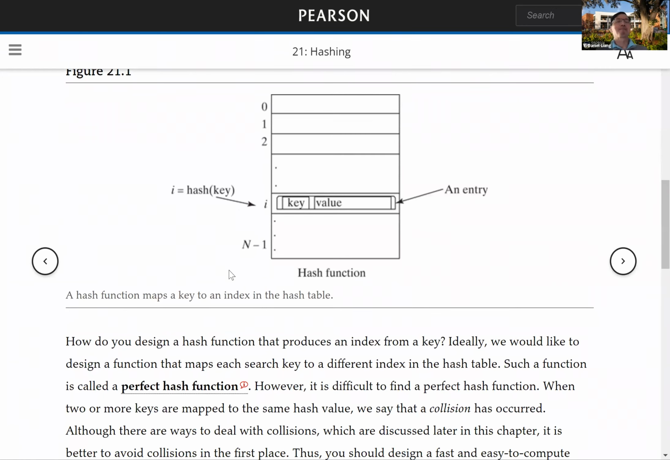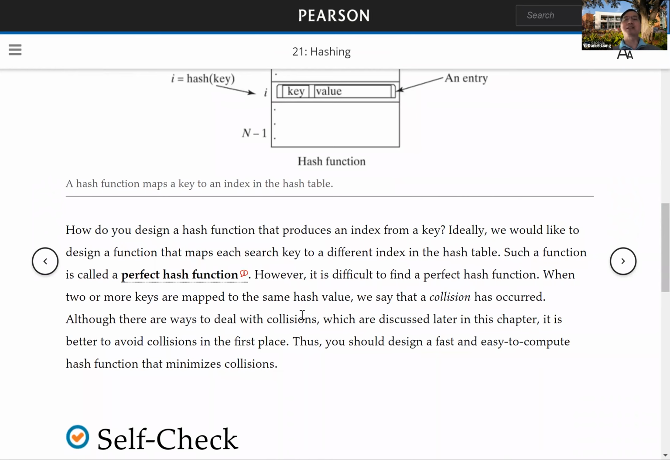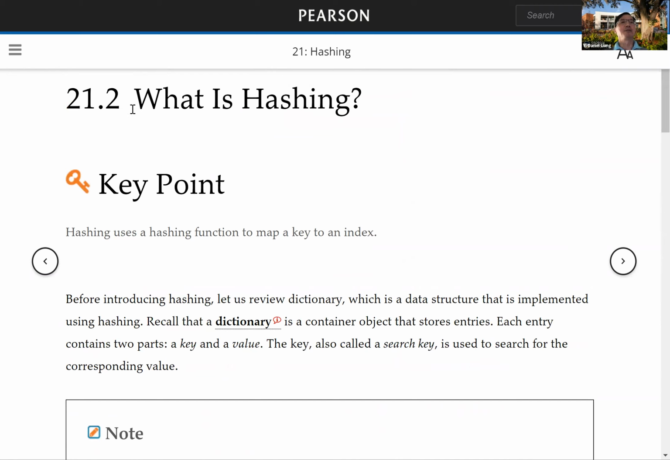Now, ideally, if we have a perfect hash function, that would be nice. You're going to hash all the different keys to different locations. But that's not always possible. If you have two different keys that map to the same location, this is called a collision. So we're going to talk about how we handle the collision issue. That is all for the introduction of hashing. See you in the next video.